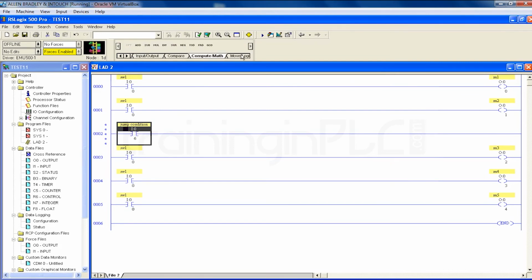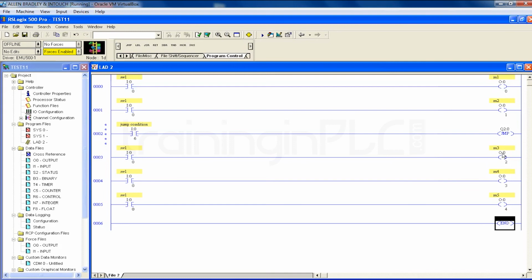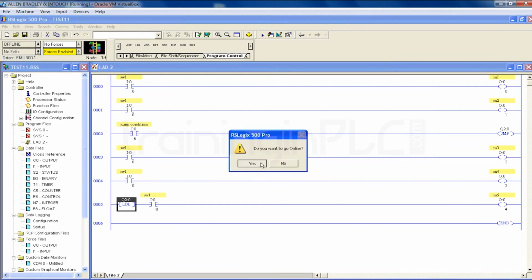Now you need to give your jump instruction. Just click on jump and give the address of the jump, which is Q2:0, right? Fine. So you have introduced the jump before M3 and you need to finish before M5. How can we finish? We can make use of the label. Just type Q2:0, right? That's it. So just check for errors and run the program.